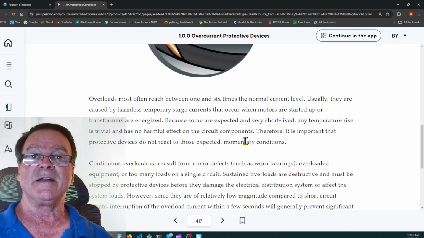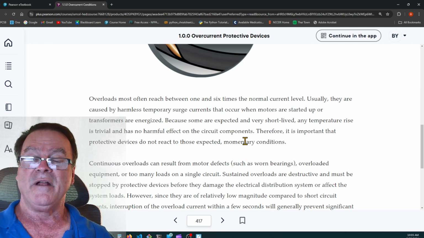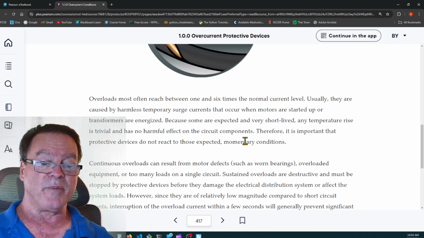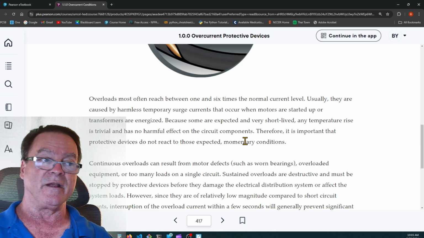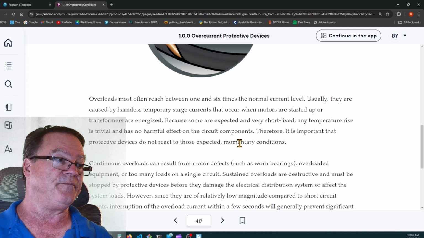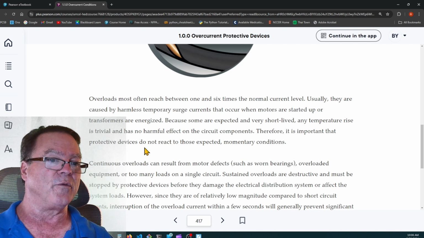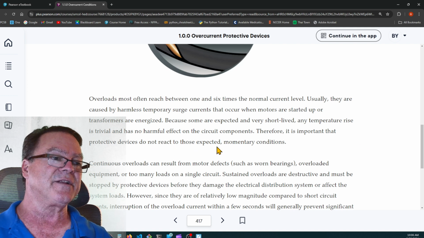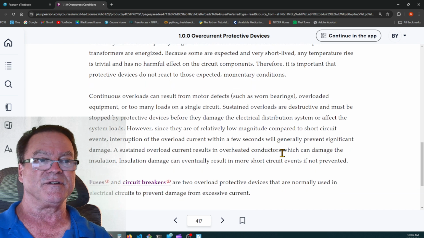That way the lights can get to full brightness. That way the transformer can start up and start feeding loads. And the secondary counter electromotive force is going to keep the primary current low in that transformer. Therefore, it's important for protective devices do not react to those expected momentary conditions.